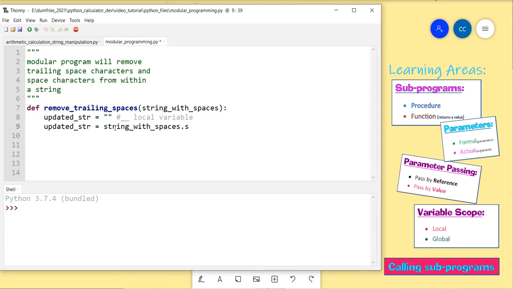Dot strip. So this local variable updated str now contains the original string with the preceding and trailing white spaces stripped off it. Because it's a function, we need to return updated str back to the calling program.